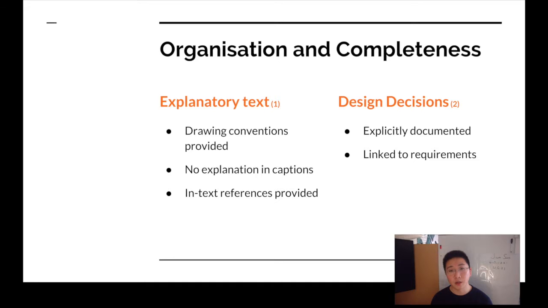Regarding organization and completeness, we provide a separate section on drawing conventions for figures and tables, but there's no detailed explanation in captions of those materials. But we do have in-text reference whenever we are discussing them, so the reader should be able to easily find the explanatory text for those materials. We also explicitly documented all of our design decisions and provide links to requirements entries in SRS document.